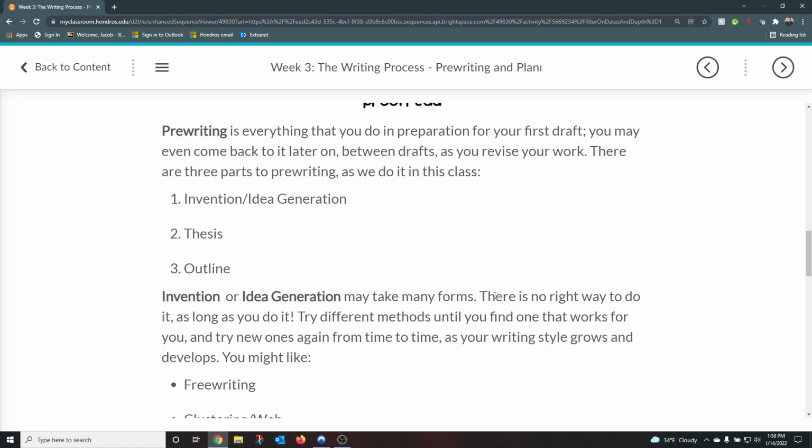This can take many forms, and there's not really a right way to do it as long as you do it. Try different methods until you find one that works for you, and try new ones again from time to time as your writing style grows and develops.